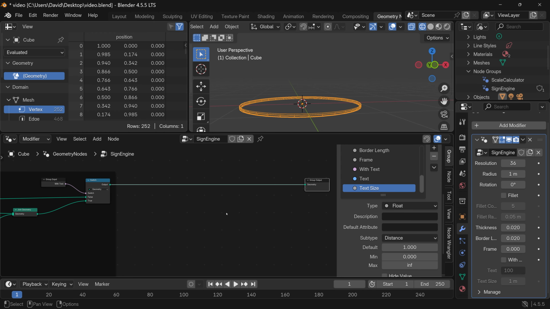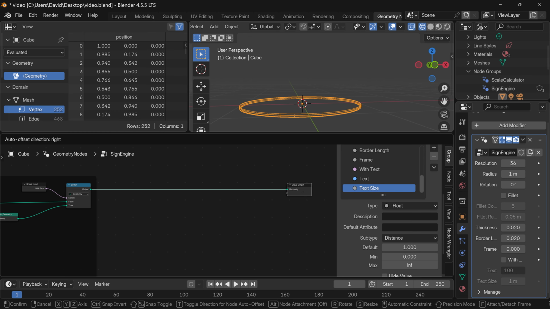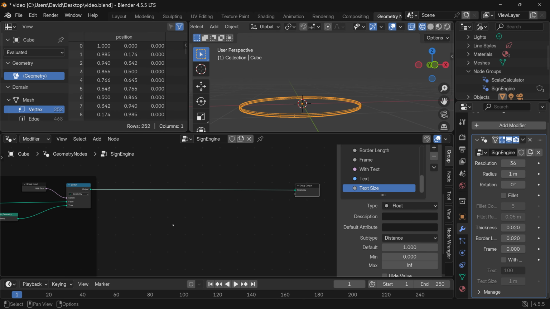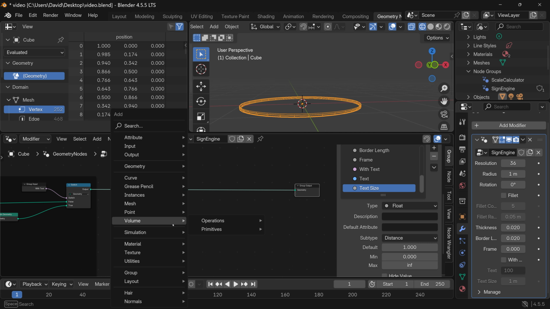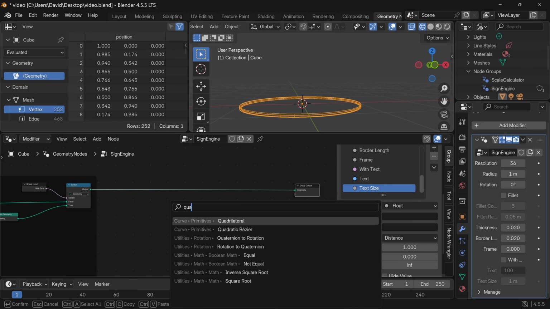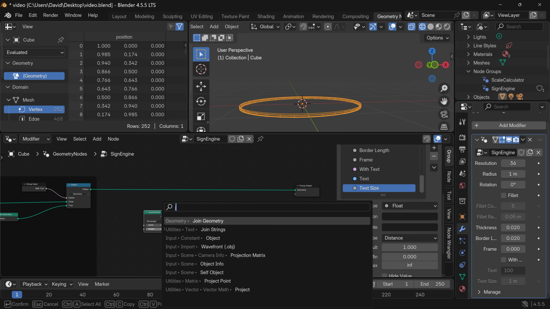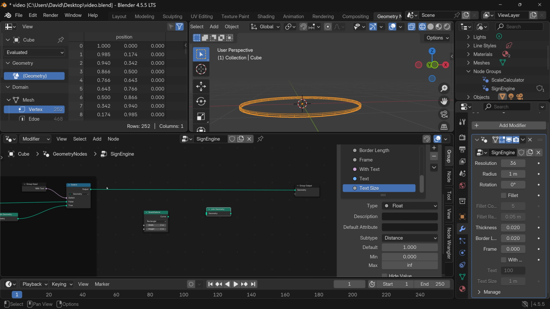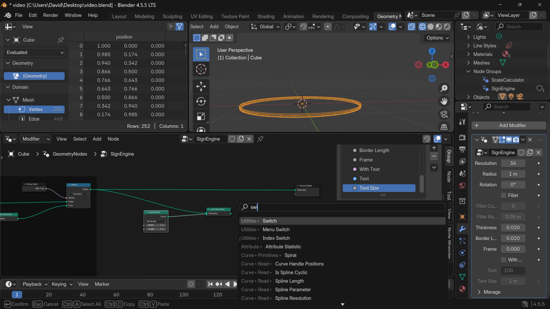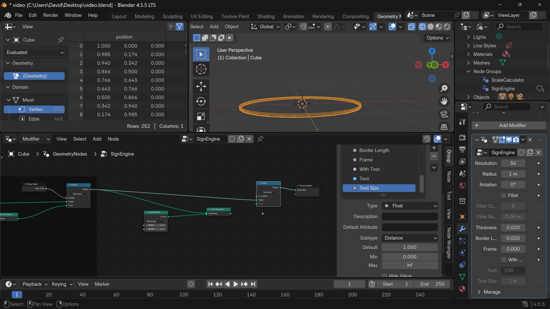For the last part of our SignEngine, we will just add the logic for some shapes we can add to our signs. So for this, we can start with some quadrilateral. Let's just join it to our sign. And again, I'm using the switch solution for activating and deactivating this thing.